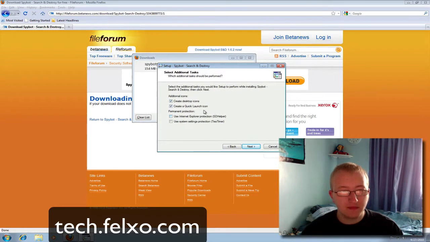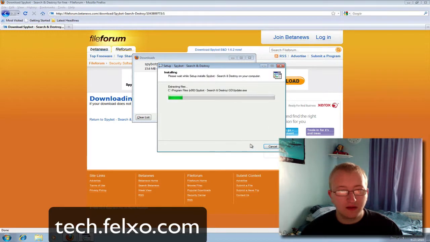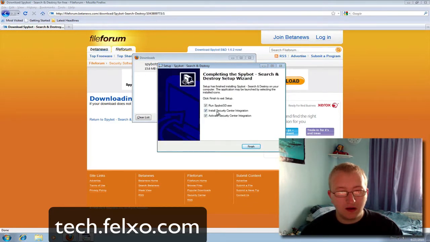I untick the quick launch icon, which comes up down here, but I do keep this create desktop icon on to remind me to run this application once, say, a month or how often I decide to run it, depending on how fast or slow my computer is. And I'm going to untick run first because I find it better to run this application by choosing it. Click finish.